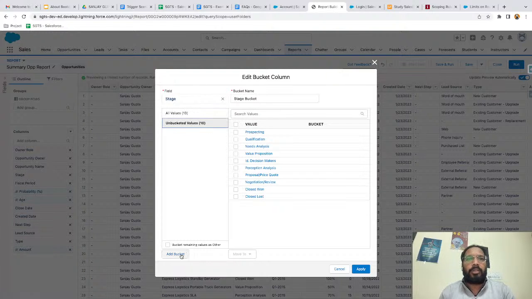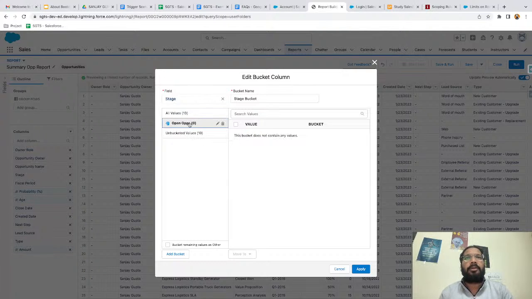Now, first of all, you need to add the bucket. At the bottom, you can see this add bucket button is available. So I'm clicking here. My bucket name is open opportunities, right? Here you can see this bucket is created, and right now it is blank. It does not have any value.